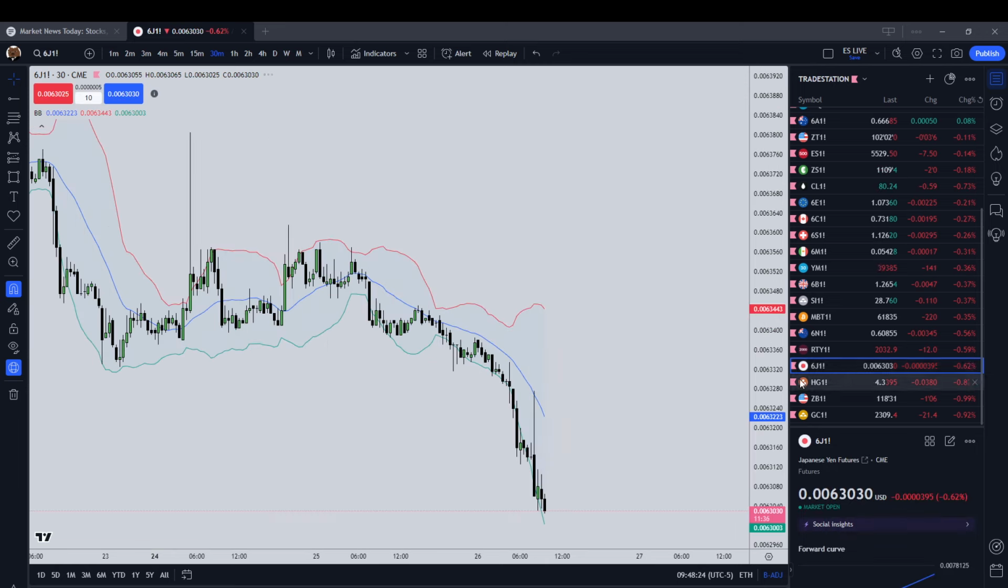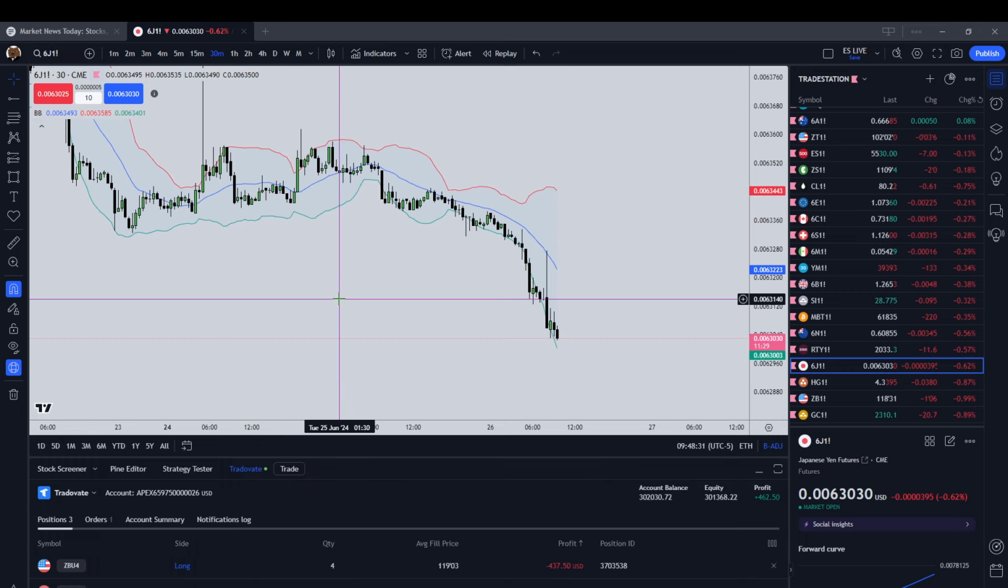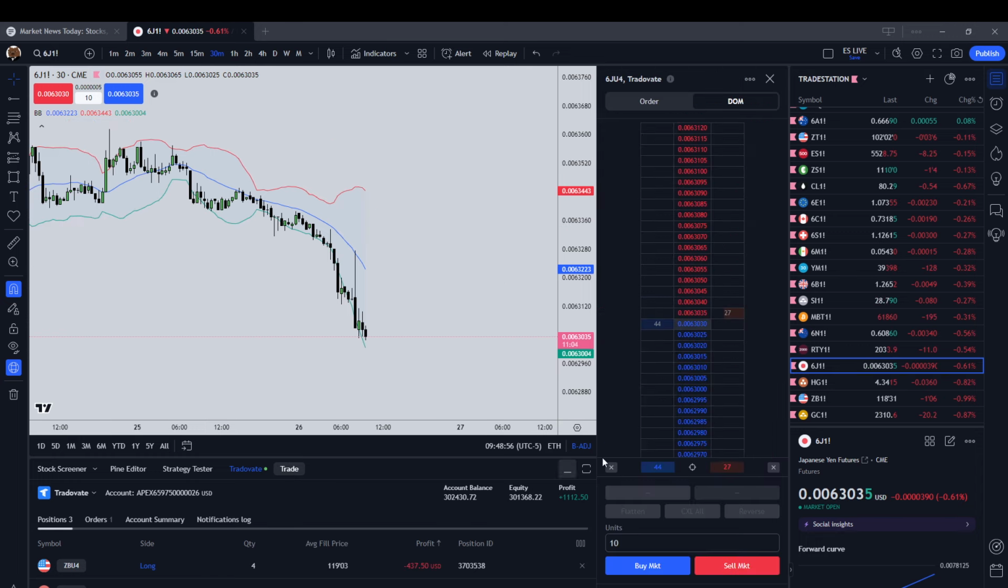So let's head over to the Japanese yen, right? So symbol 6J1 and then exclamation point, which is the continuous contract. Once you have logged into your broker, so for example, you're trading an Apex Trader Funding Challenge or any other prop firm, and you're using TradingView, what you want to do is log into Tradovate. You click on Tradovate, and then once you click on your symbol, at the bottom of the screen you open up the trading panel, and then click the place an order via order panel or DOM. You click the trade button.